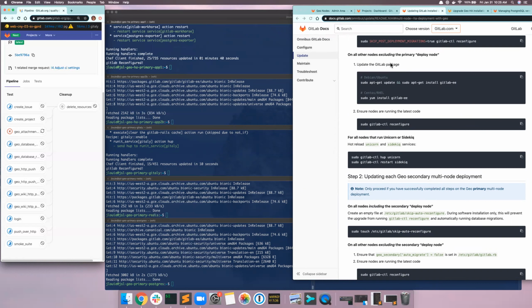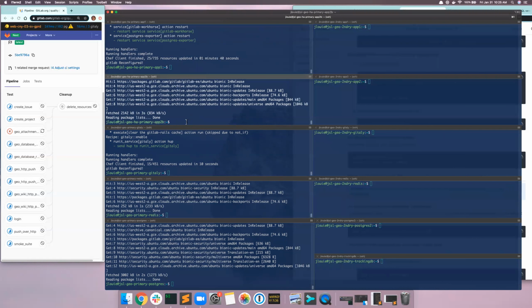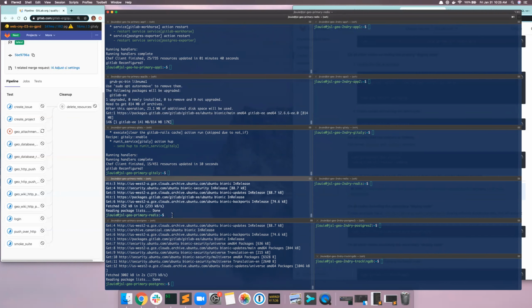Okay. So the next step is on all other nodes excluding the primary node. We're going to install the new GitLab package, the updated one. So we'll run that on the second app server. There we go. We've already run it on the Gitaly node. So over to the Redis node and the Postgres node.